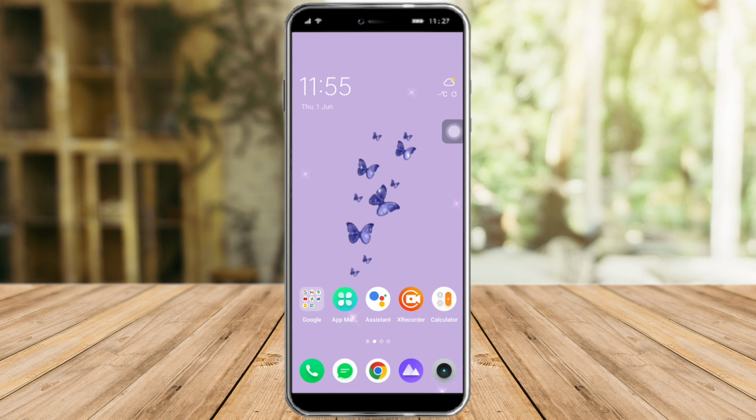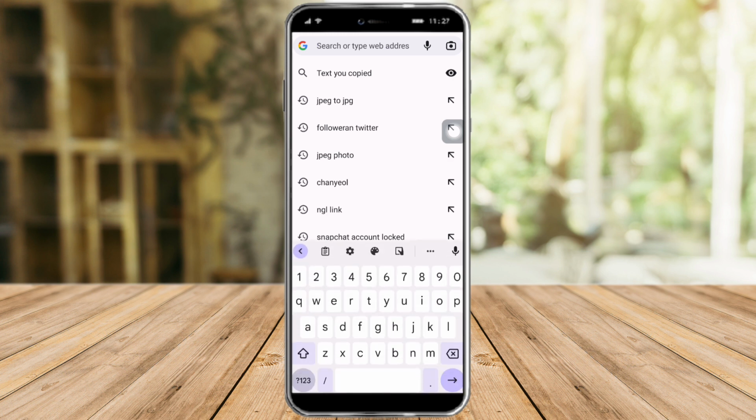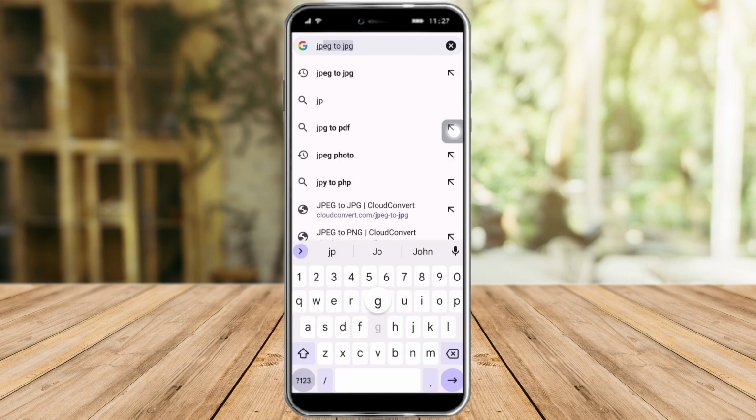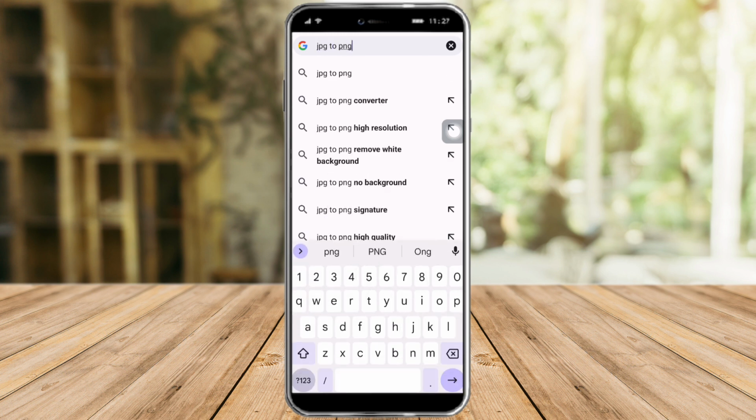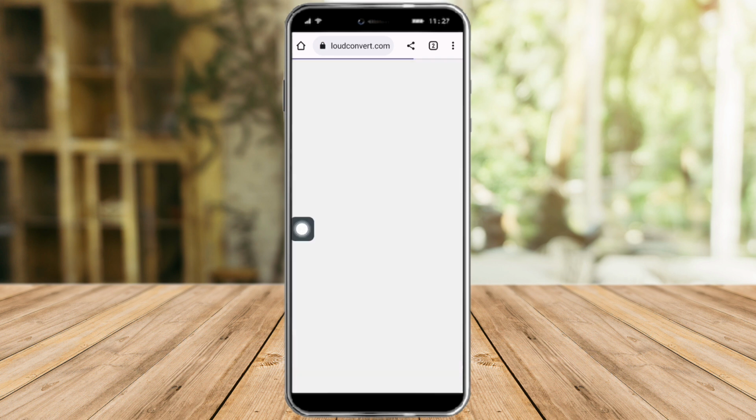So the first thing you need to do is to head over to any browser that you have because it works on any device also. It works on computers, laptops, Android phones, and also iOS. But for me, I will choose the Chrome browser and then I will search here for JPG to PNG. And then search for it. And then I will click this CloudConvert right here. So let's click on that.